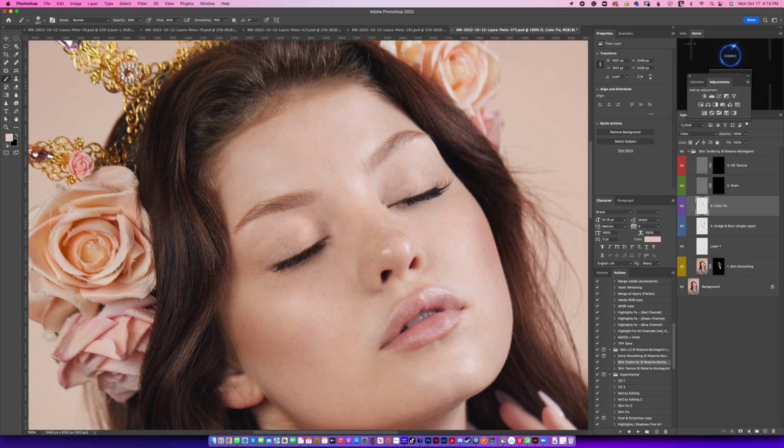I don't know if you guys can see. Let me invert so you can see the areas where I worked. It's very subtle, but there is some change. If you check here, her eyes turn a little bit more yellow.